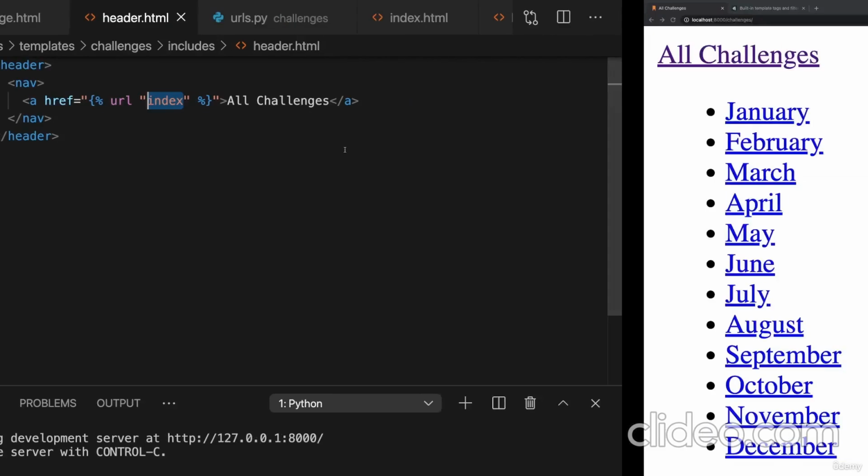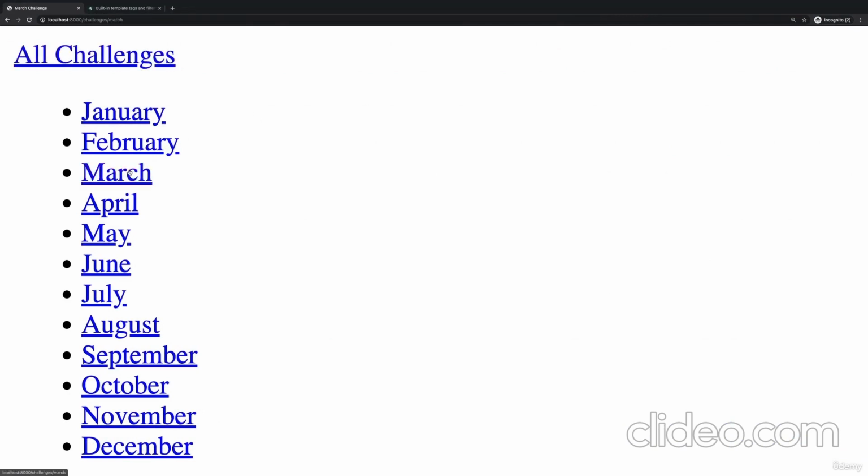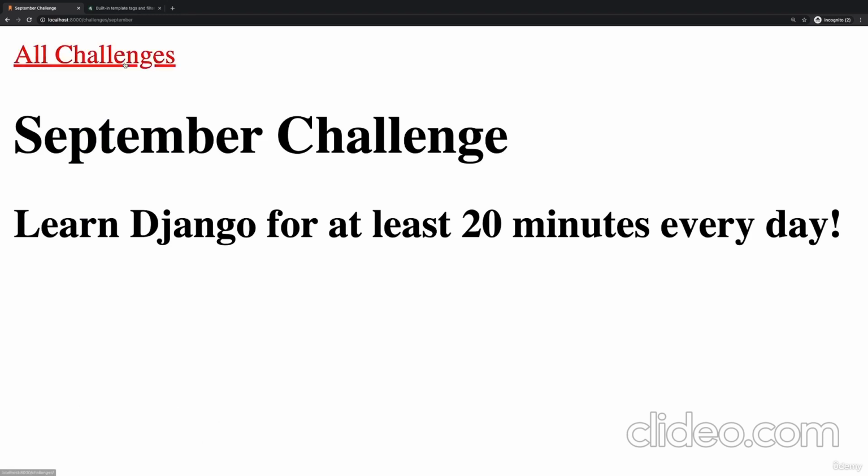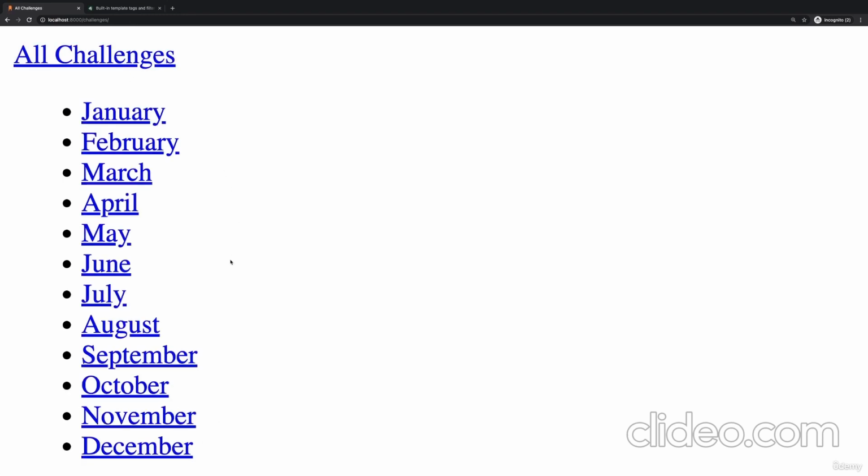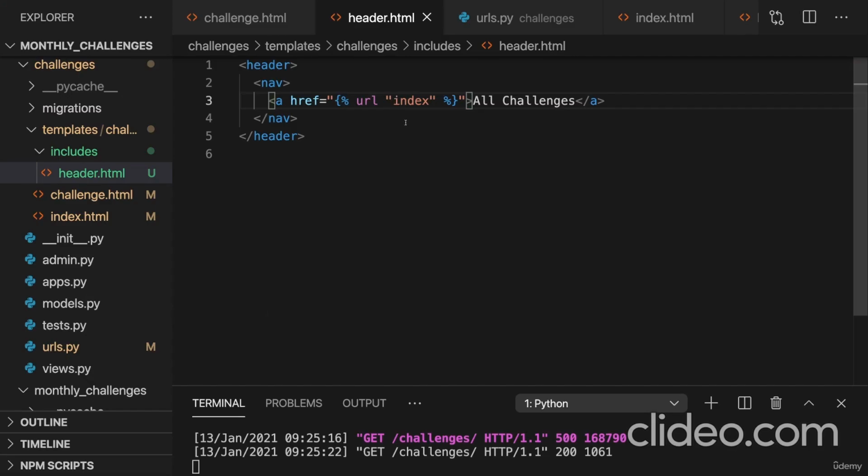If we now save that and reload and go to a month, we can click on all challenges to be taken back to the all challenges page. And this now is, of course, a very useful feature. Now, as a side note, there also is another nice thing about this include feature, which we don't need here right now, but which is good to know.